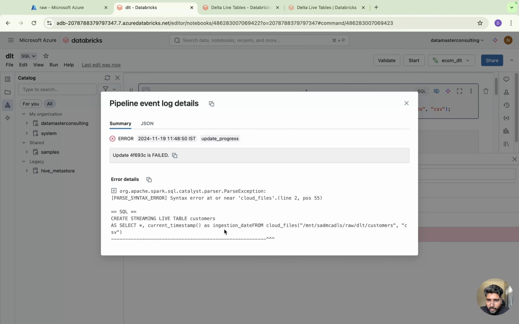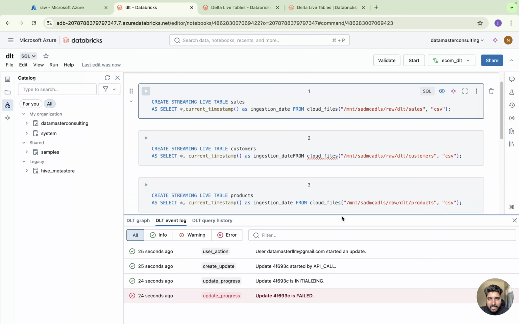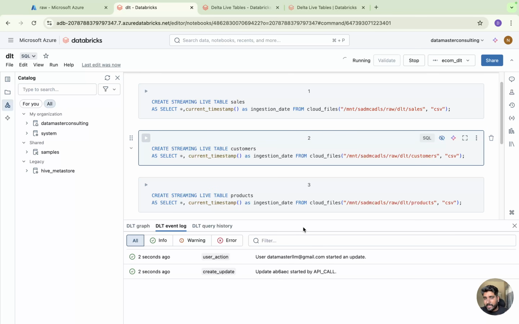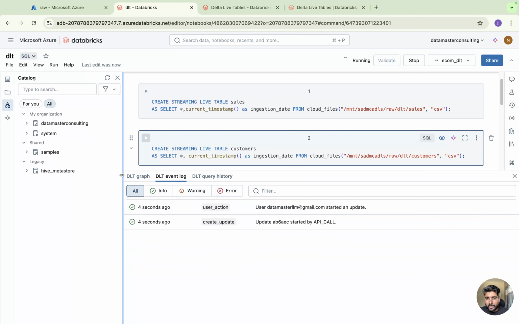Oh, there was a syntax error. Actually, there is no space. Let me cancel this. Here, there is no space. Let me just put a space. It should work. Wow. Try to run this. This is how we try to iterate. This is how we try to test this.